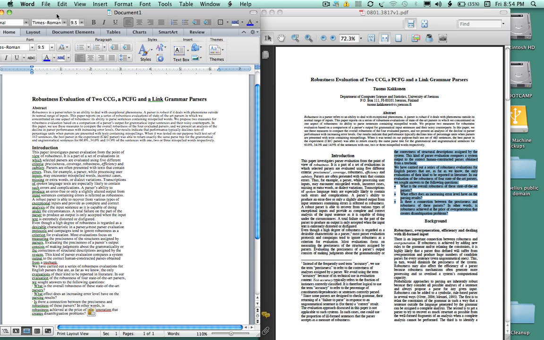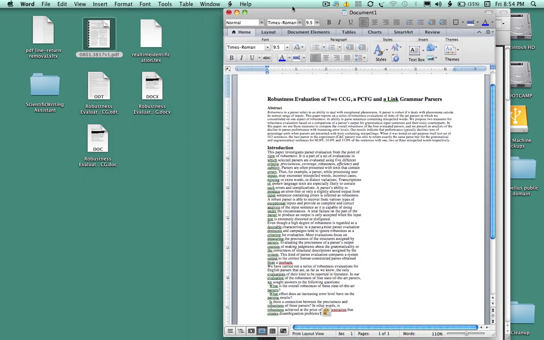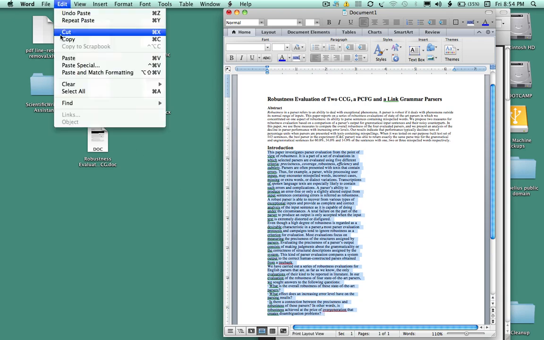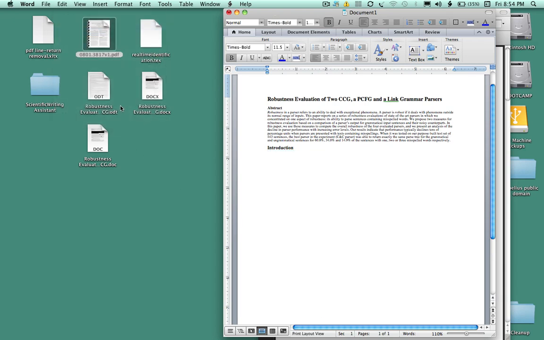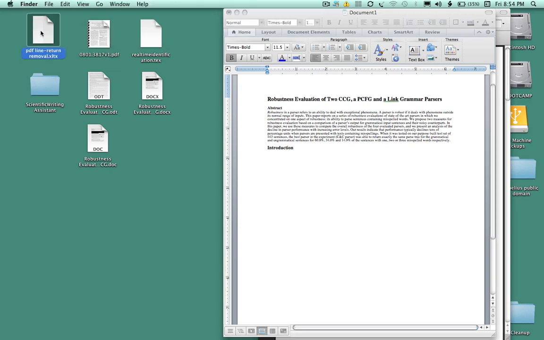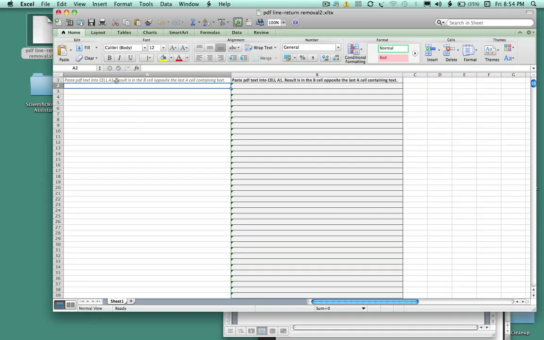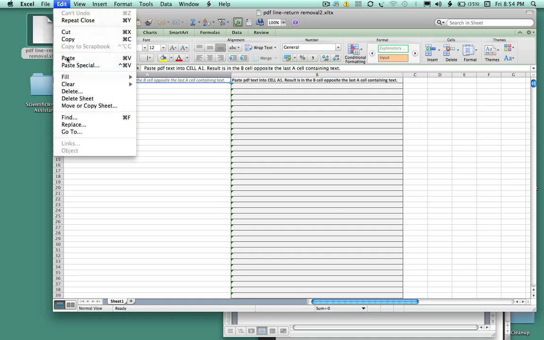Let me tell you how to solve this one. First of all, we're going to select all of this, cut it, and where are we going to paste this? Well, in an Excel document which I've prepared. You have it on your DVD also. You would paste this into the first cell of your spreadsheet, which is A1. So I'm going to paste it.